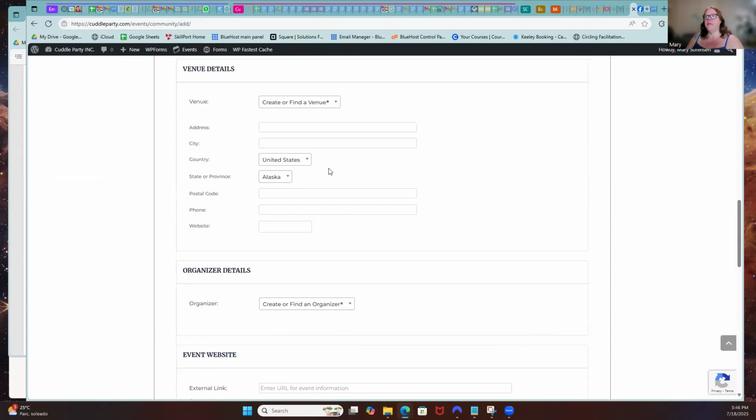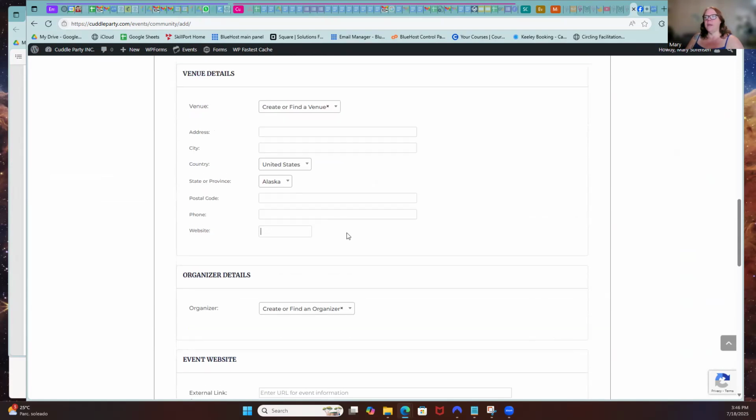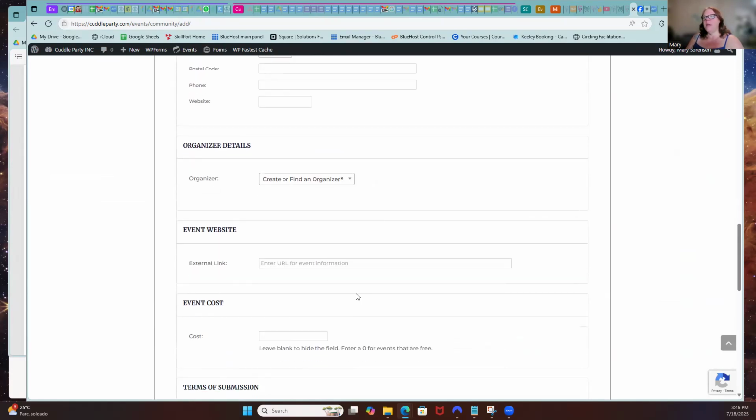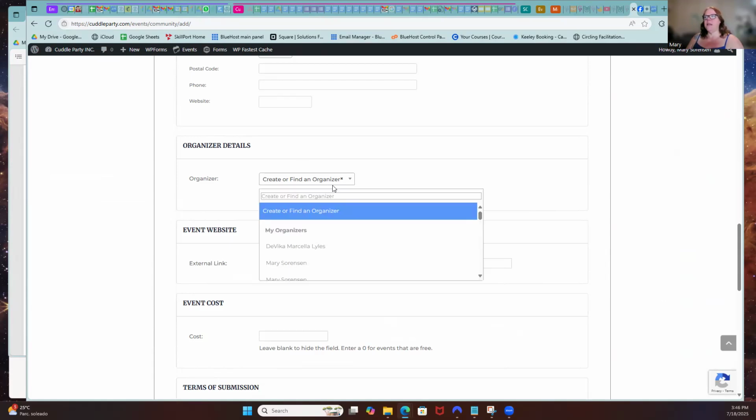But if there's a website for your venue, you would put that there. If there's another venue or a link for your registration, Eventbrite, Meetup, Humanitix, this is where you put it under an external link.